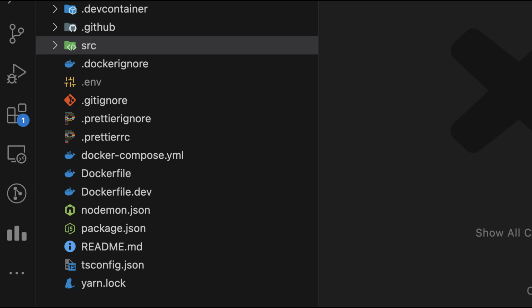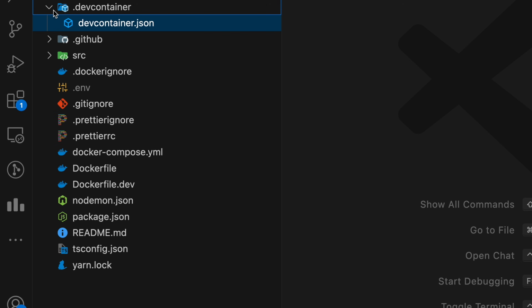.devcontainer directory contains a JSON file which contains instructions for the development container. It's very convenient for setting up your application in a development environment. If you are unsure of how to configure it for Node.js applications, leave a comment down below and I'll create a video for that.